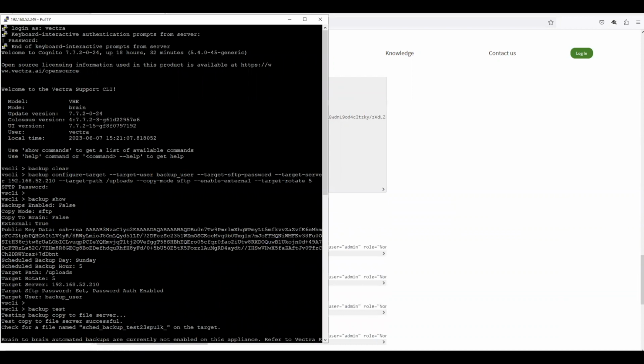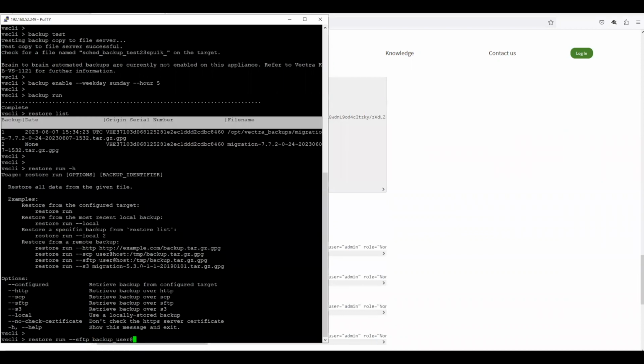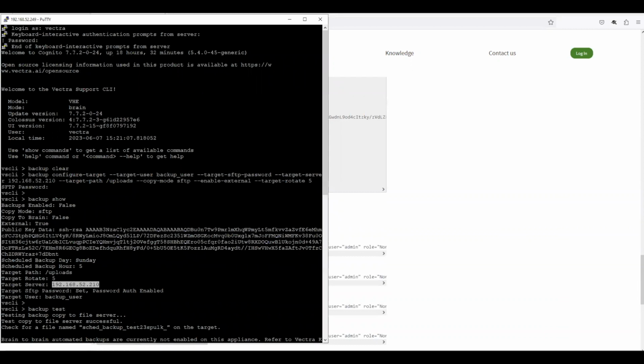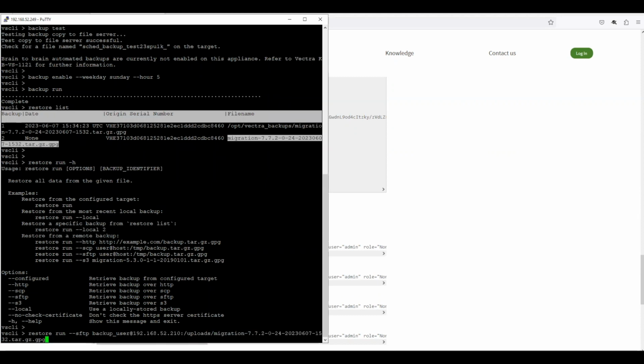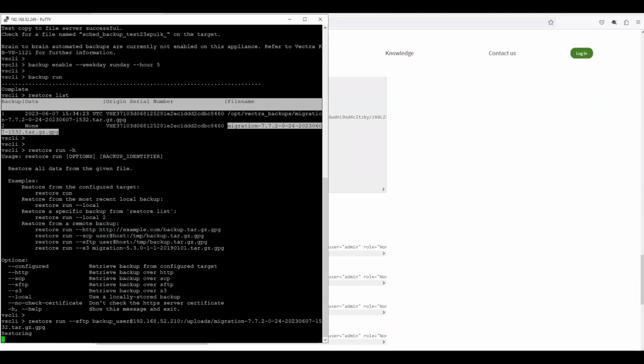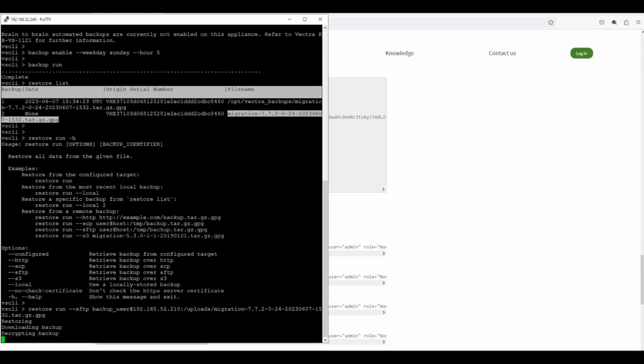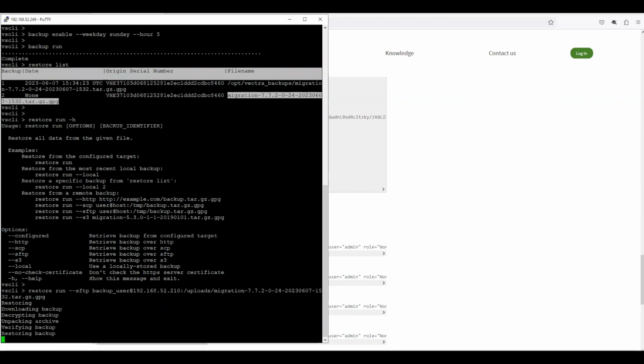So we can get the IP from the backup show. This is the IP and path. So path is here /uploads/ the file name. And I'll run the command and restoration has begun. It may take a bit of time.